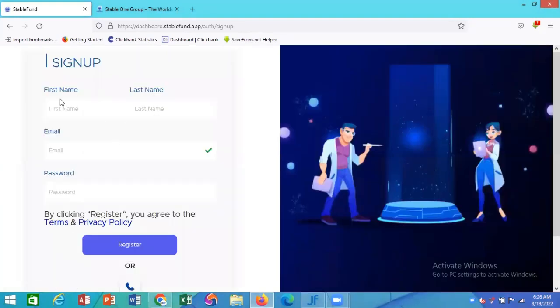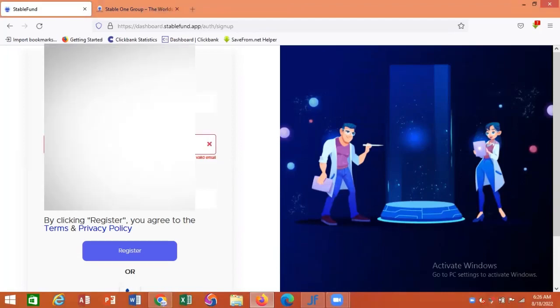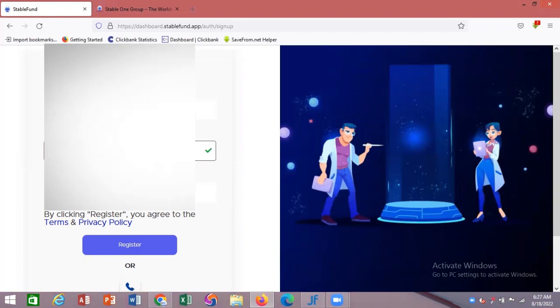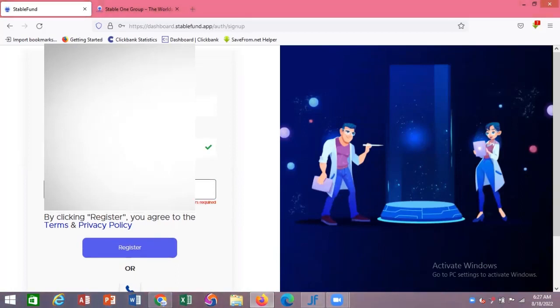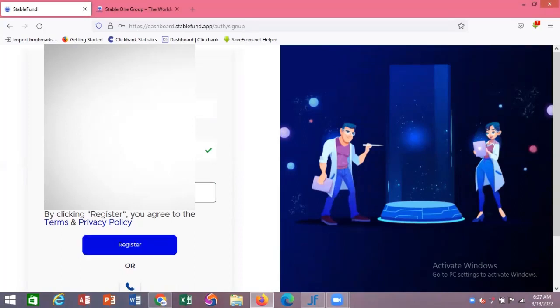Now on this interface, we're expected to put in our first name, last name, email, password, and all that. So I'm just going to go ahead and put in all the needed information here. Just make sure that whatever information you are putting in here is information that you can actually remember. Then you choose the password that you want to use here. After inputting your first name, your last name, your email, and your password, the next thing you need to do is to click on register.